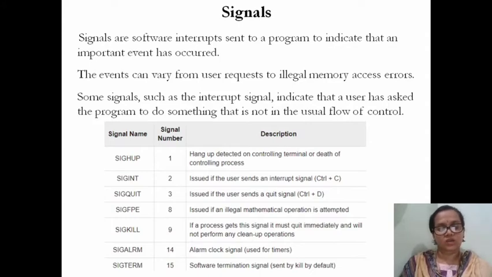SIGKILL is signal number 9. If a process gets this signal it must quit immediately and will not perform any cleanup operations. Whenever the kill signal is sent, it will automatically quit, without cleaning up or any other operations. SIGALRM, the alarm clock signal, is used for timers. SIGTERM is signal number 15, the software termination signal sent by kill by default.